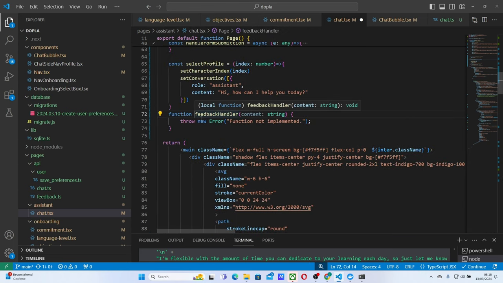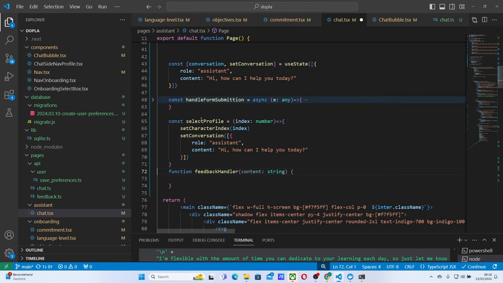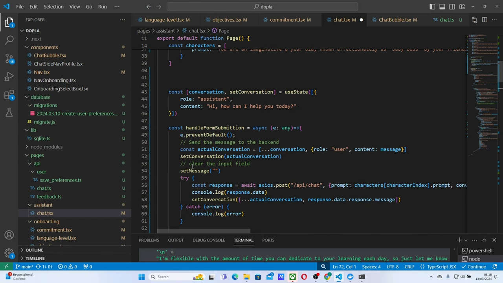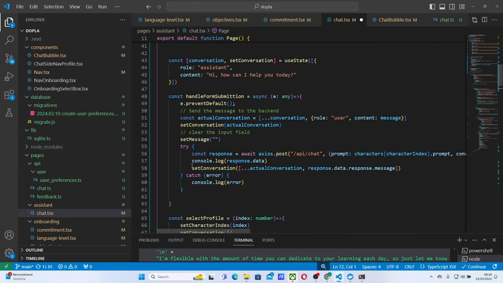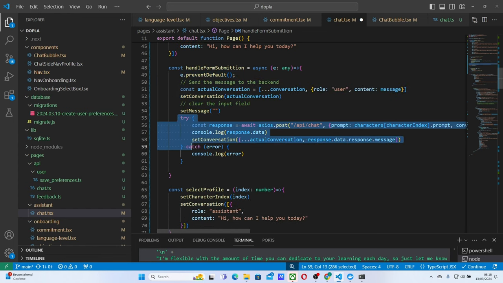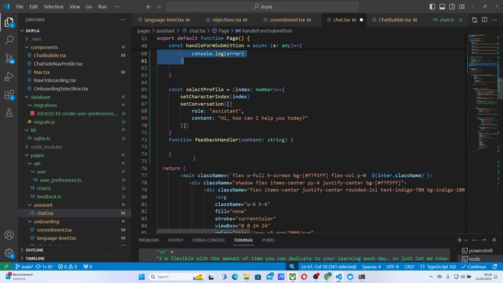And here, okay. It's actually the same logic that we have in handleFormSubmission here. So we send something to the backend, and then we get a response. So we don't need this first part here. All we need is just this response. We're trying to send something to the backend using Axios, and when we get the response, we may show it in any kind of way.